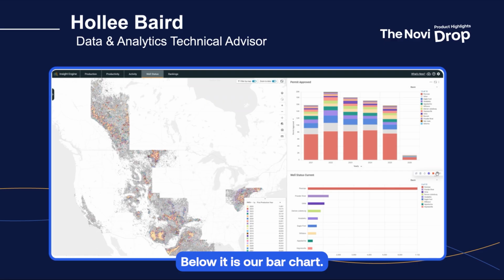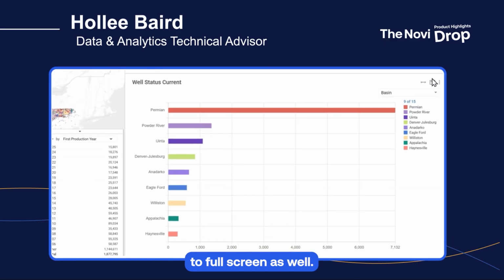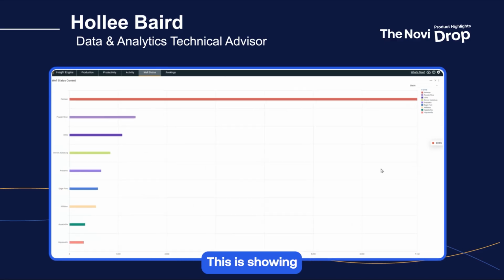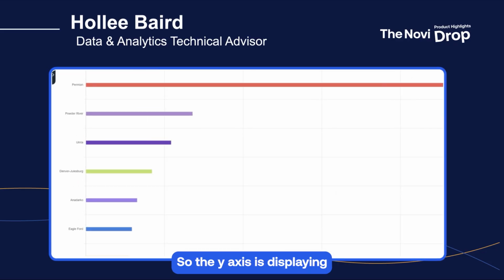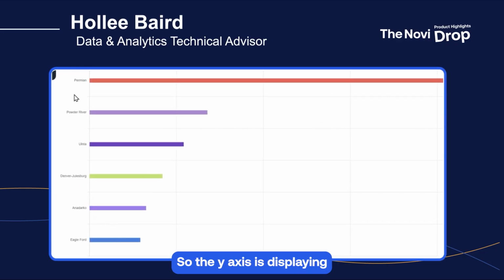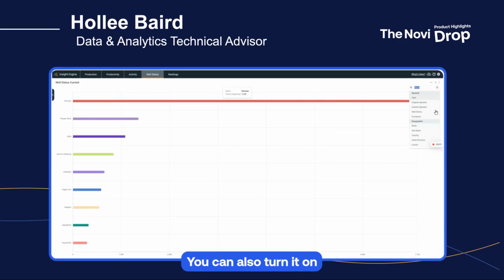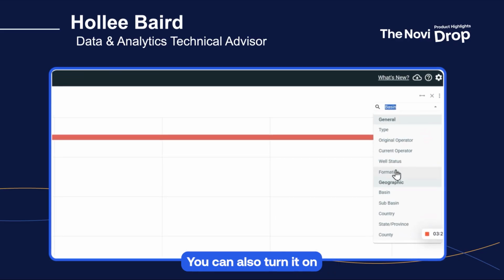Below it is our bar chart. We'll turn that on to full screen as well. This is showing the well status current, which provides a snapshot of current well status distribution. So the y-axis is displaying your selected grouping, such as basin. You can also turn it on by formation, well status, operator, state.